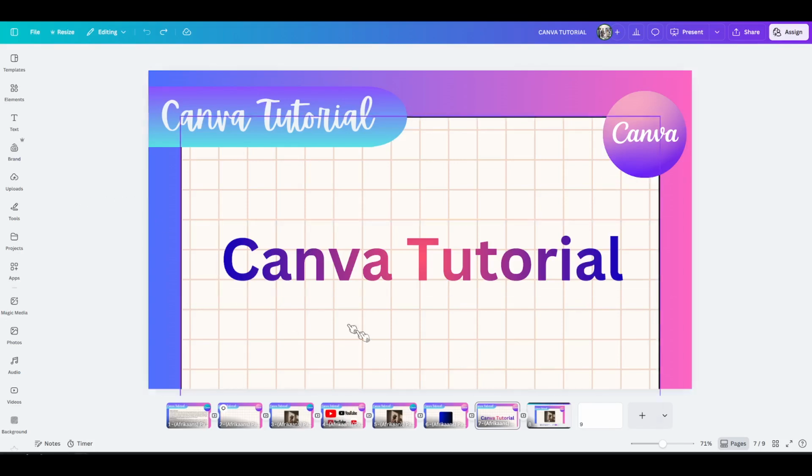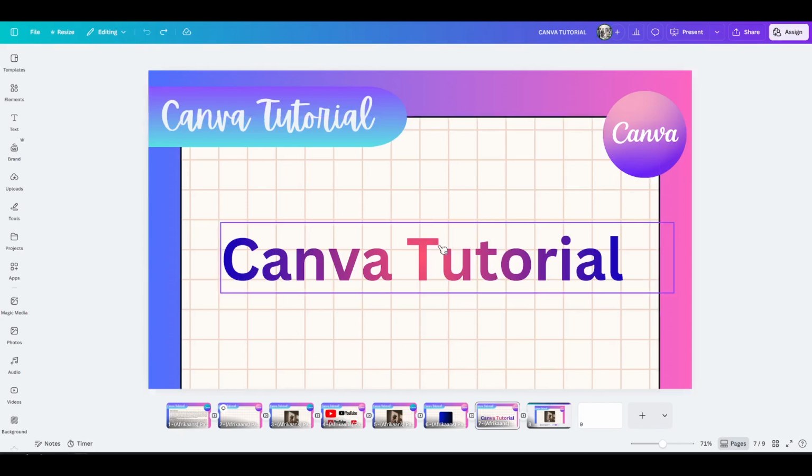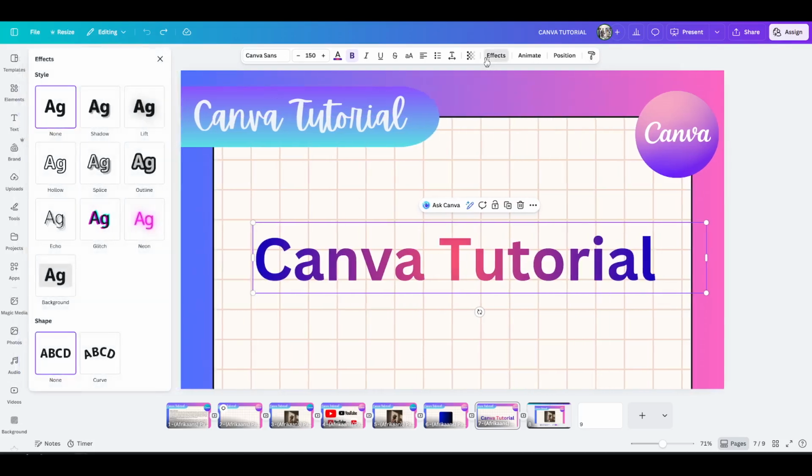Once your project is on screen, click the piece of text you want to glow. You'll know it's selected when you see the bounding box around it and the text toolbar appears at the top of the editor. With the text selected, look along the top toolbar for the Effects button. This opens Canva's Text Effects panel. If you don't see it, double-check that the text is actively selected.